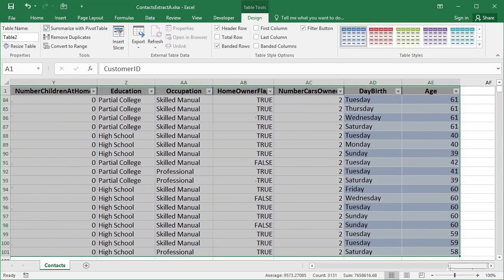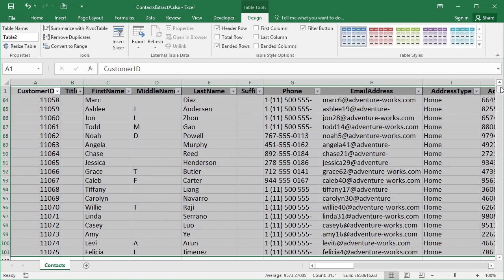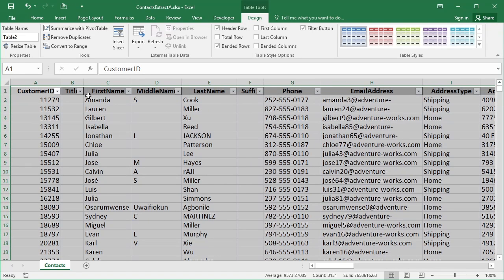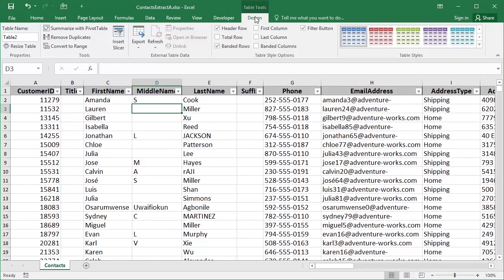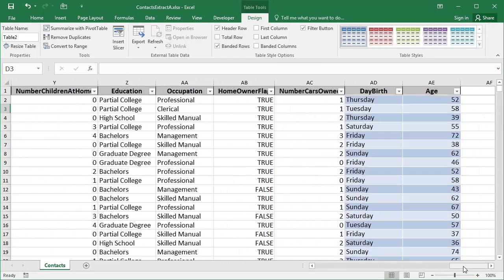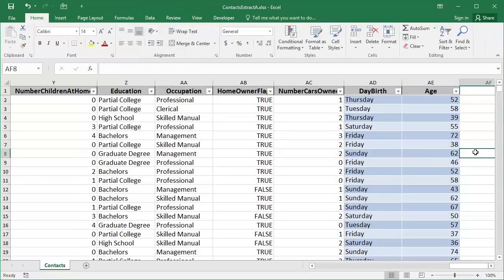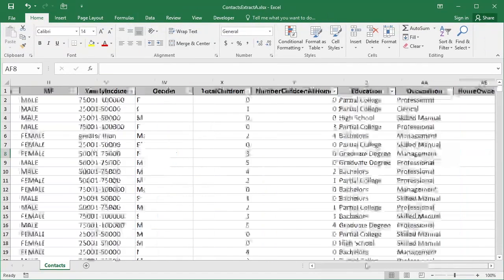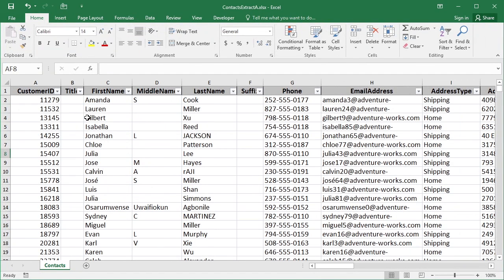Now, you can instantly spot it's a table for two reasons. One is each of your columns get little drop-down arrows on the top. Two, when you're in the table, you get your set of table tools. So there's a whole separate ribbon here with a whole lot of options. And if you click outside the table, just to prove it's the table causing that, you'll find that that set of options then disappears. That's how you can spot that you're in a table.